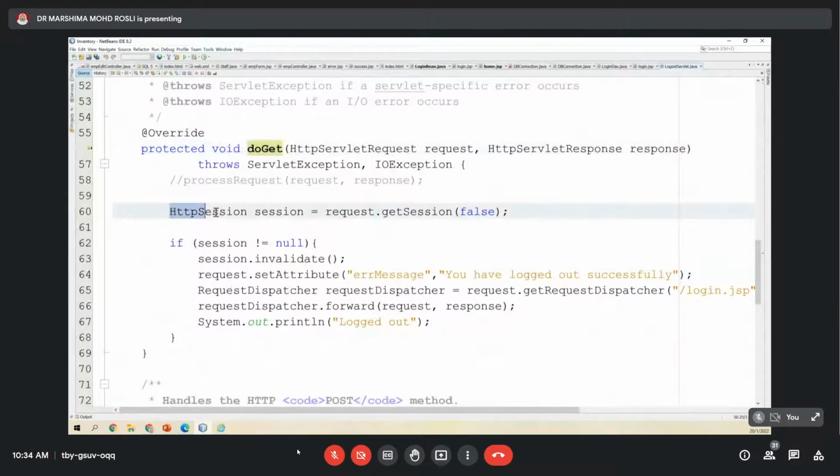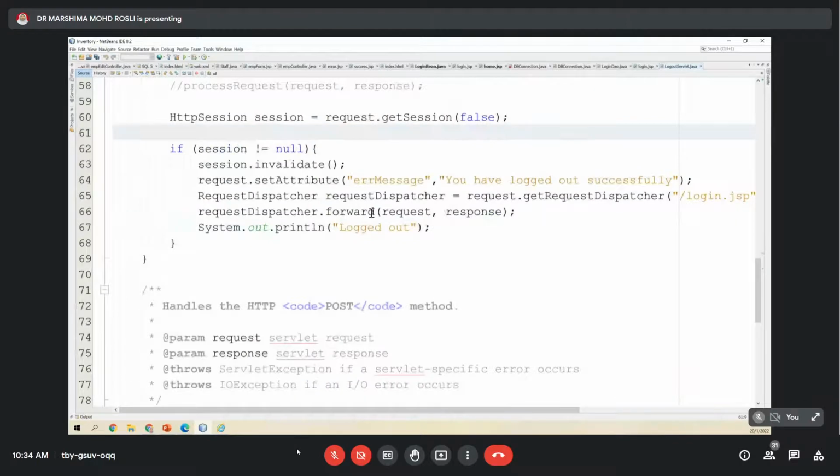So I create an HTTP session, request.getSession, and then check the session. If it is not null, then the session is invalidated. This is a method to destroy the whole session, meaning that all the username, all the password will be destroyed, all the variables from the request, because they use session. And then you can also set the attribute for this error message equal to you have logged out successfully.